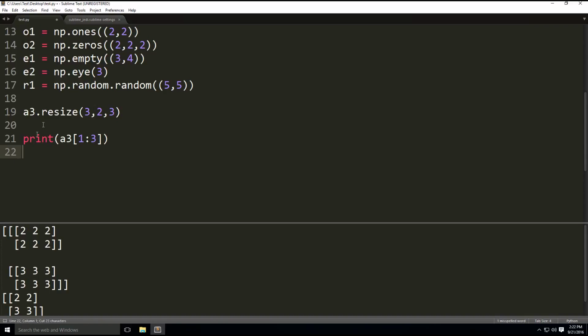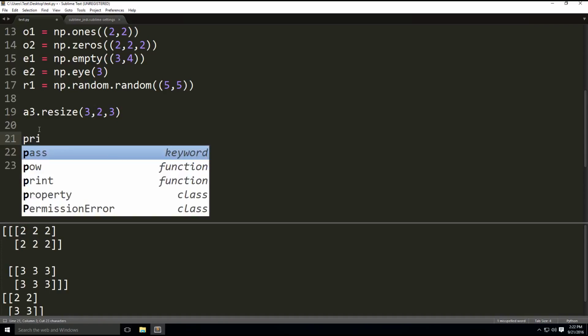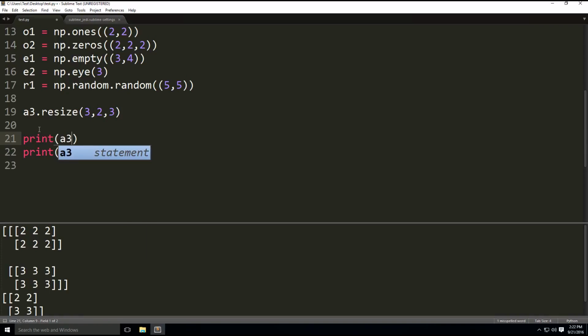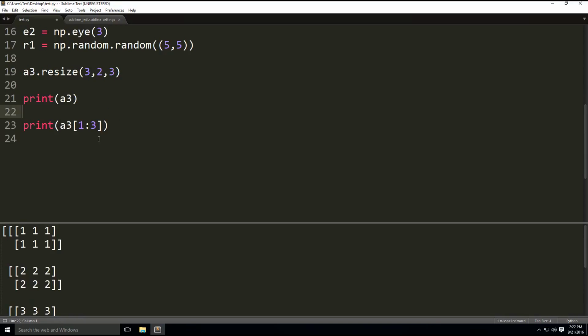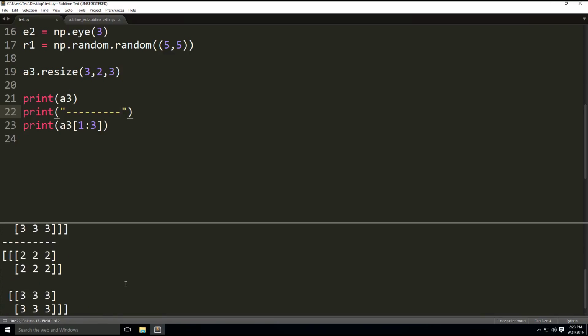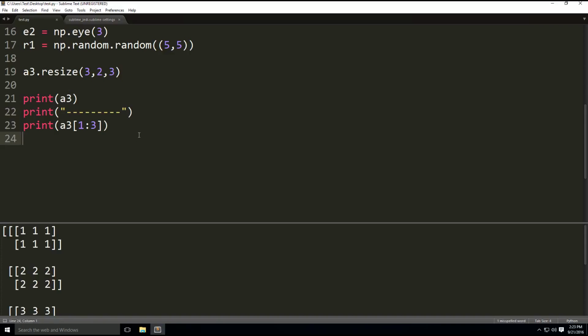So maybe we should print this out together so we can compare them. A3. Let's print out a line here so we can see the difference. Print just a string full of lines like that. All right. So let's see our difference. So what we did here, we basically cut out this first part right here.